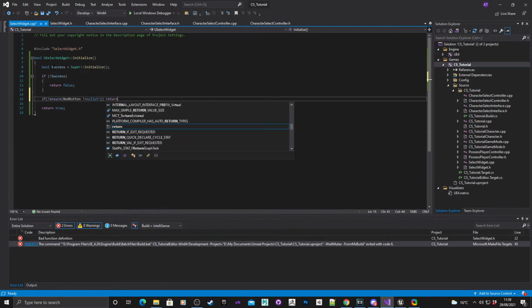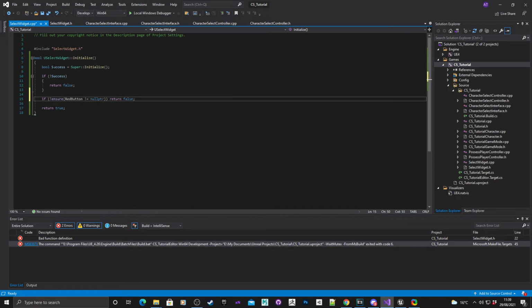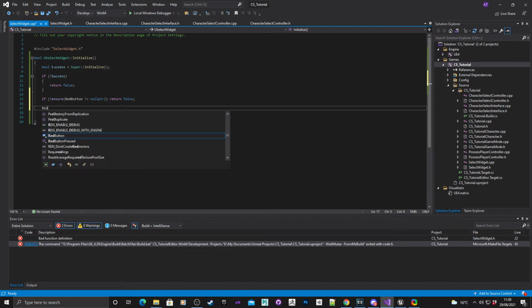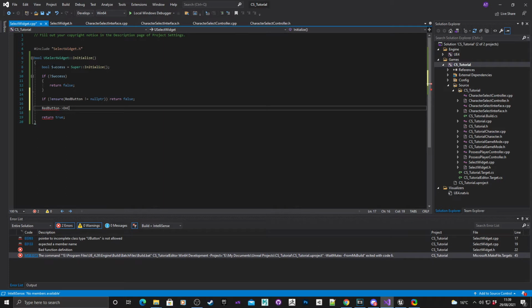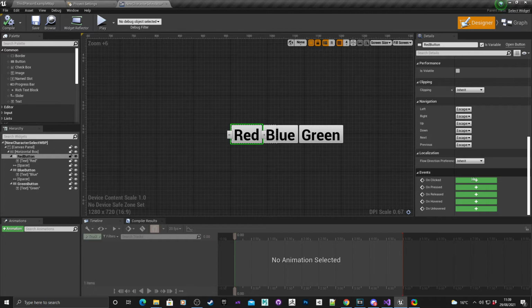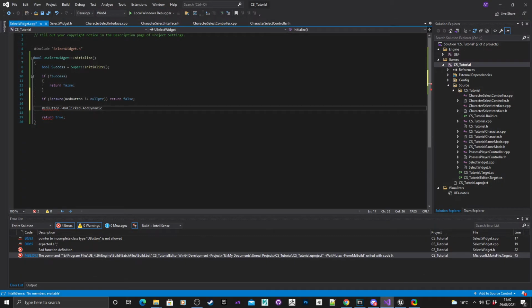If it is, return false. And then what I want to do next is point the red button to onClicked. Now you might recognise this from a previous tutorial, but essentially onClicked is the same thing as if you go into the character select widget and do it in the blueprint version instead. Instead, you're doing it on the C++ version.